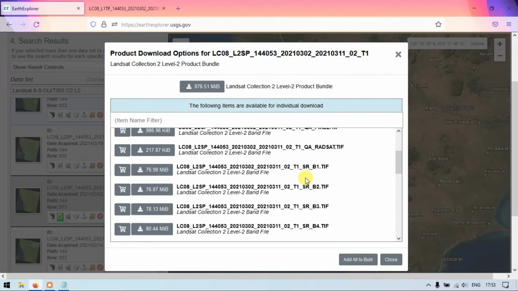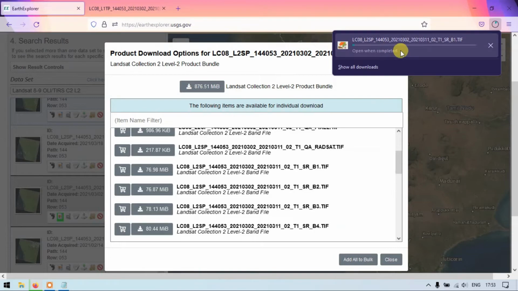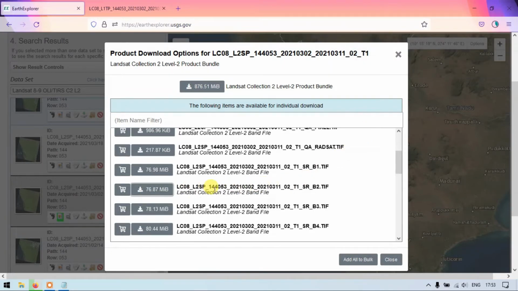So I just download it. You can see here, once you have clicked, it will automatically open a tab and start to download. You can see the download has started here. So likewise we can download each band. So I am downloading the second band.